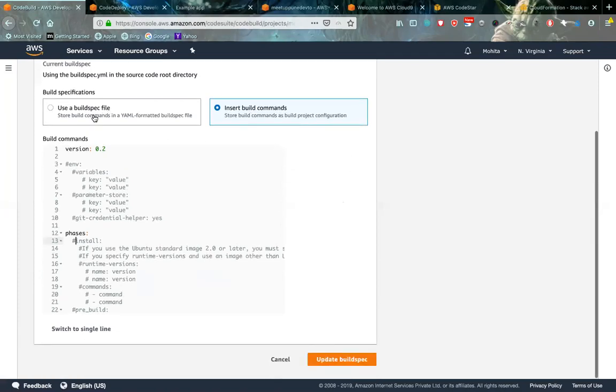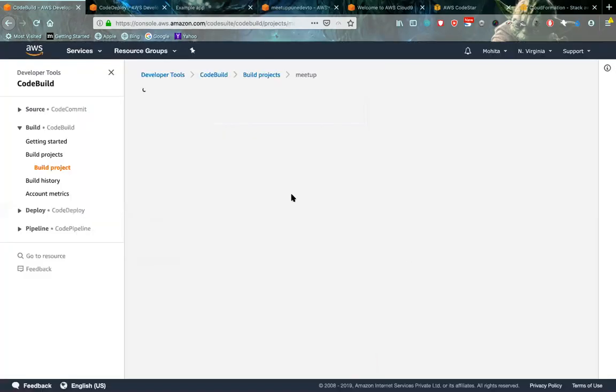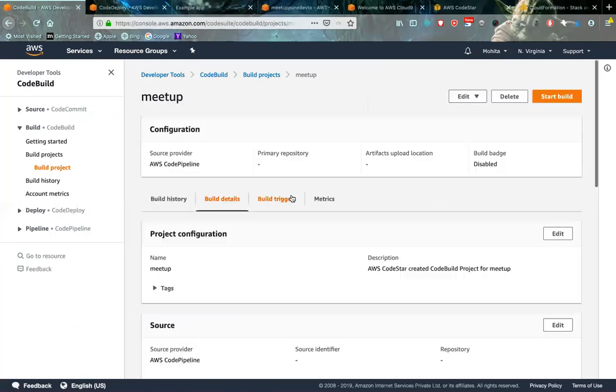So instead of using a buildspec.yml file and pushing it to your Git, you can use this. So it will be more secure. Okay, so I'll discard this.